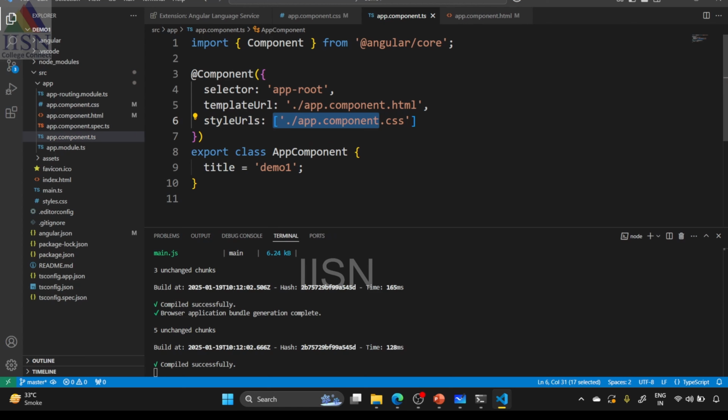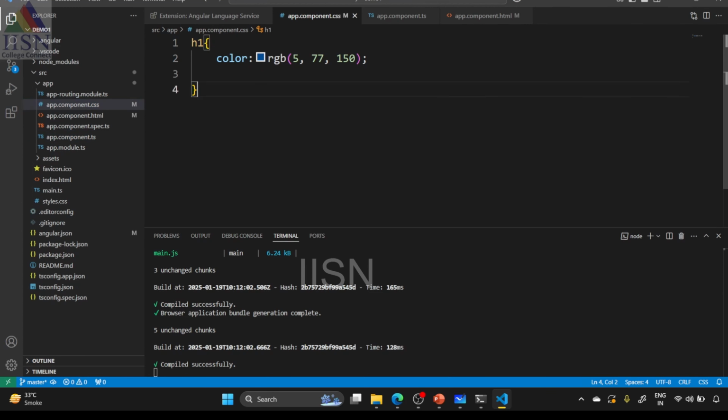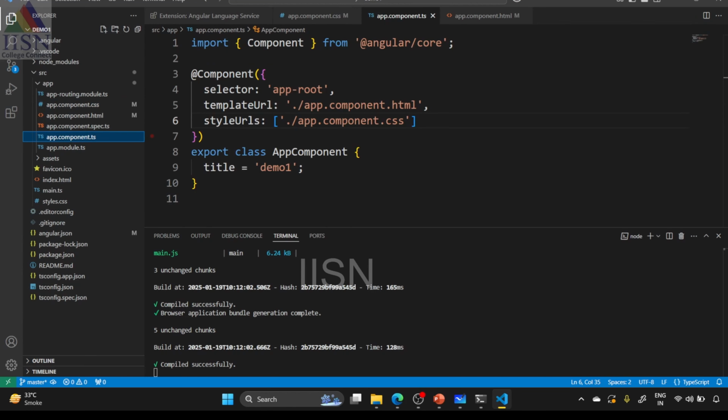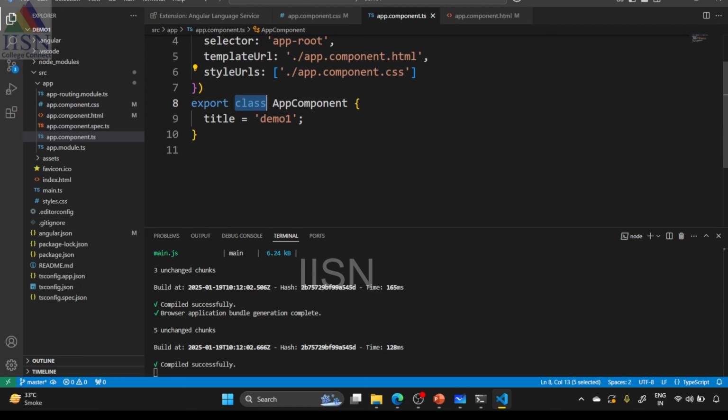Here you see the app.component.css file. So this is a CSS file, right? Here you see we mention the h1 tag. What is the text color for the h1 tag we wrote, right? So we mention which CSS file this component should use, the app.component.css file. Here you see we are going to write all the logic inside this class file only.